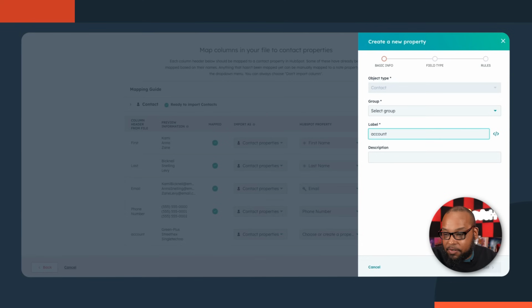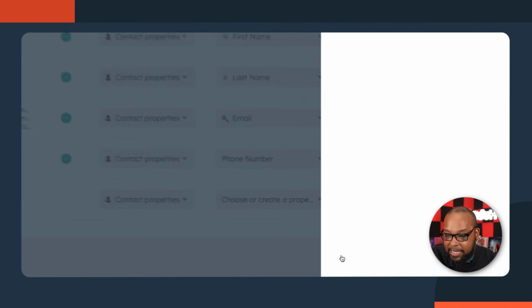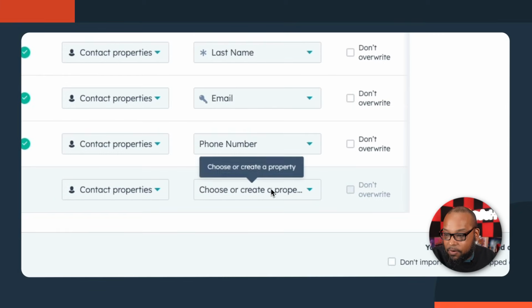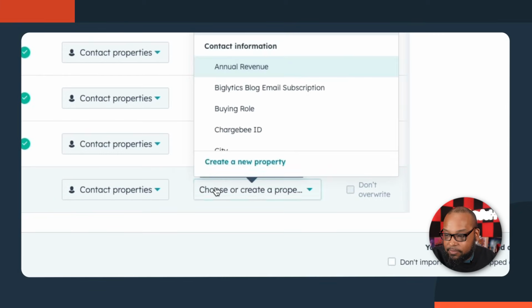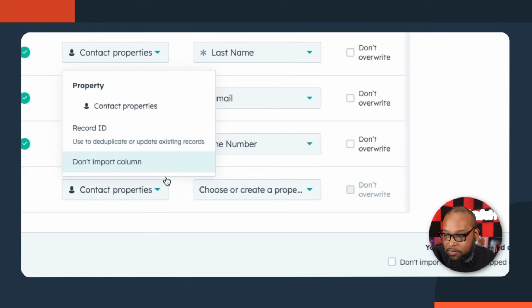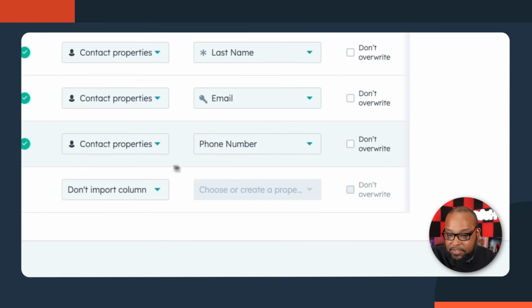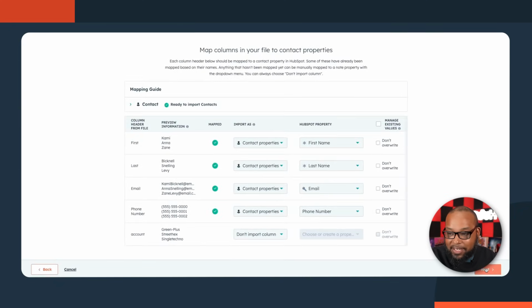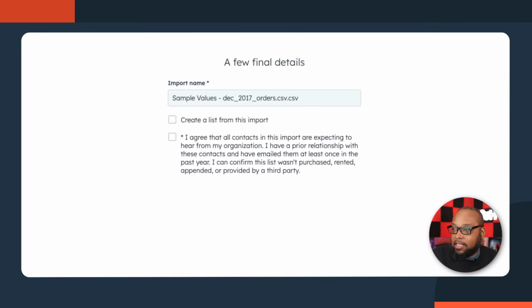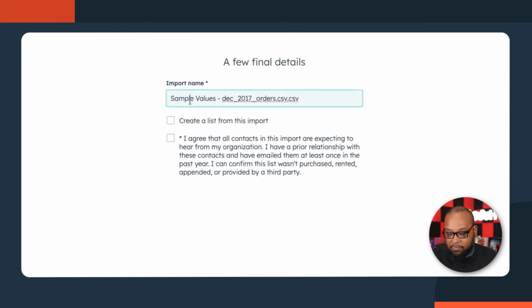In this case, we're not going to create a new one. So what we're going to do is we're going to go over to Cancel, and we're going to make sure that we do not import this column. And as you can see, now everything's clear. We can hit Next. And we can name this import. And so I highly recommend naming your imports, not just going off of the file name, so we can go back and find them later.